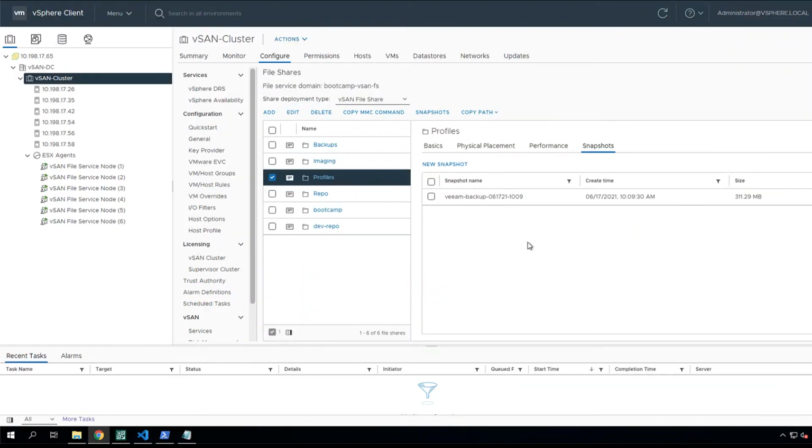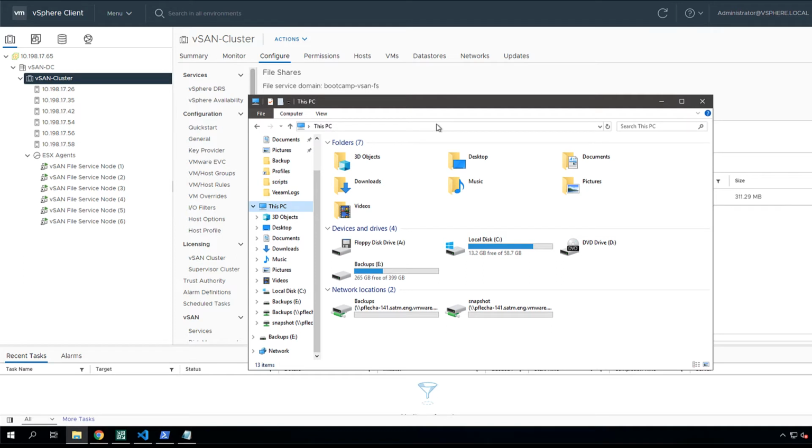vSAN 7 Update 2 offers support for file services snapshots available through API as well as PowerShell. In this demo, I have a file share called profiles. Using the snapshot commandlets in PowerCLI 12.3, vSAN 7 Update 2, and Veeam Backup and Replication version 11, I'm able to create a backup job that uses a newly created vSAN file services snapshot as its backup source. Let's take a look at the file share currently being protected in my backup job.